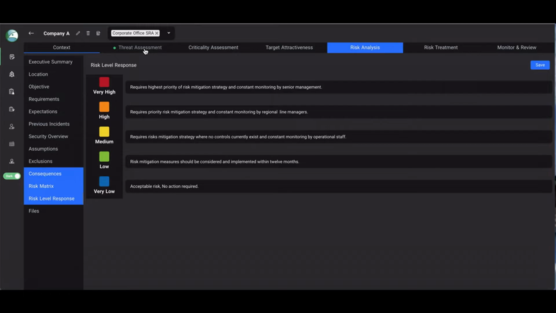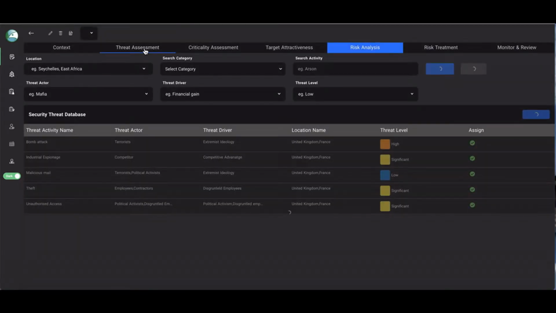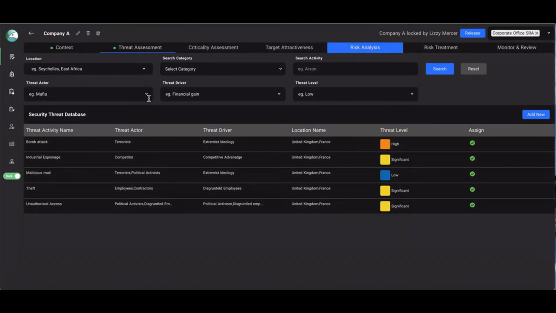The next tab is the Threat Assessment tab. Threats have been automatically assigned from those you previously input into the Threat Master database based on the location of your project SRA. You should review all automatically assigned threats to see if there's still relevance to this SRA. If they're not, untick them. If you change your mind, tick them again.